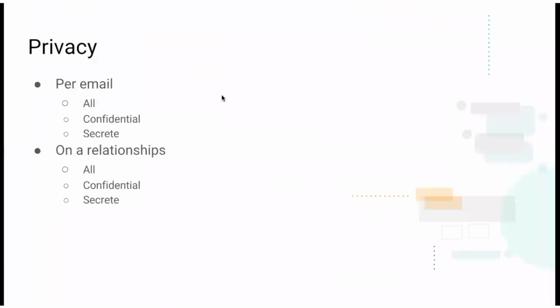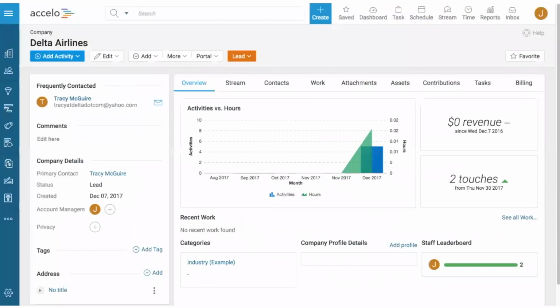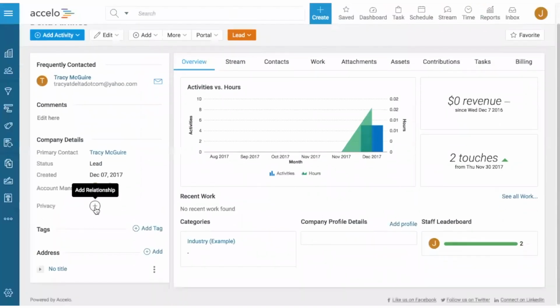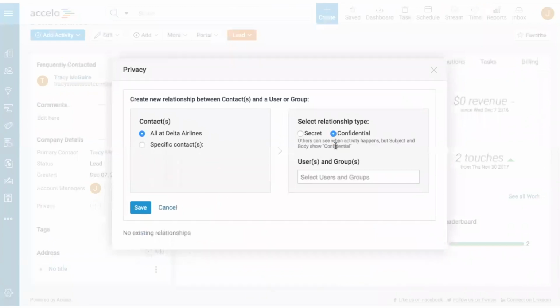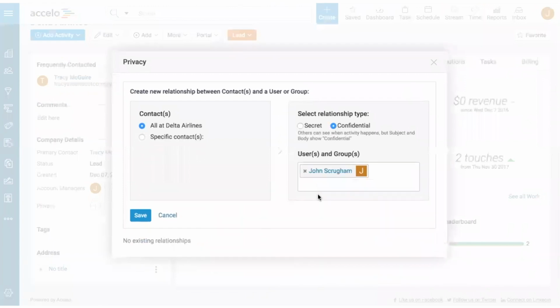Now on the relationship side, if we head to the company, we can set up different privacy rules. We can either say, everyone at Delta, I don't want anyone to see my conversations with them. That's one way to set it up. Or we can do specific people. Tracy, who's the CEO, if I'm having a conversation with her, I don't want other people to see the contents of those conversations. But for everyone else, that's totally fine. CMO, analyst, strategist, let's make sure that we share that with the rest of the team. So that's on the privacy front.